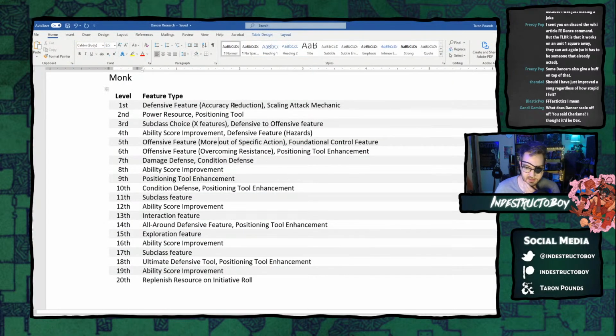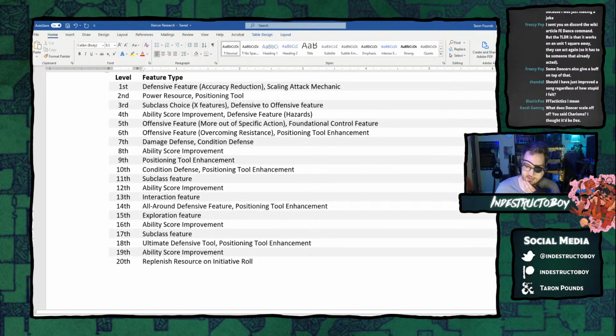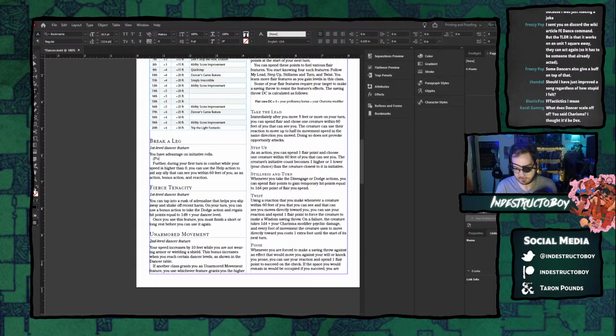And then talking about this, if we're looking at this with the scaffolding of the monk, defensive feature of accuracy reduction because they get their improved armor. Okay. Scaling attack mechanic. Maybe this should be a scaling support mechanic. Hang on. I'm going to think about that.